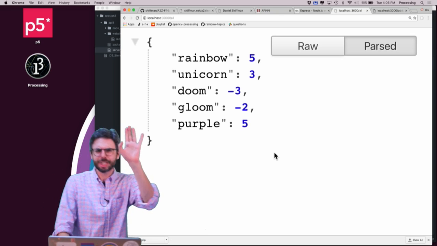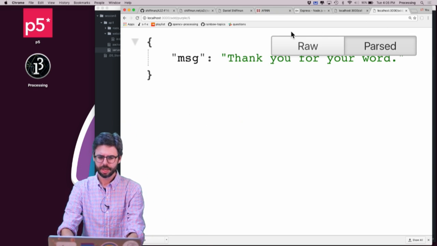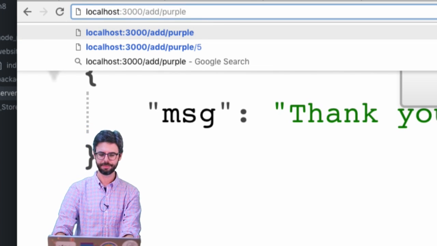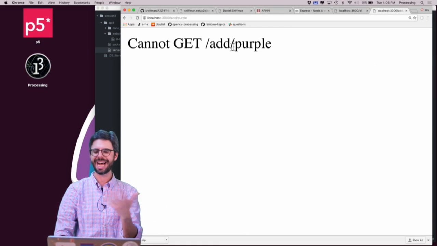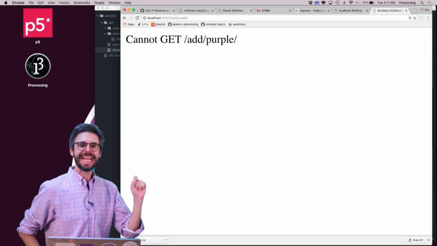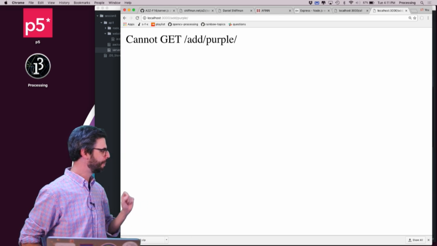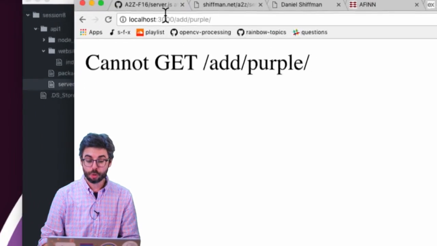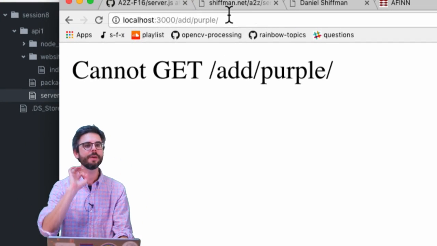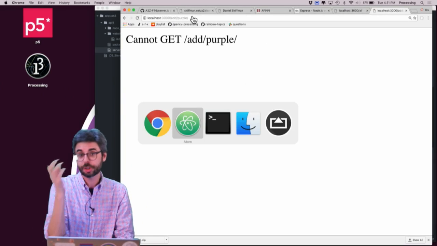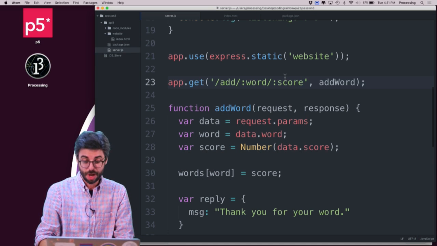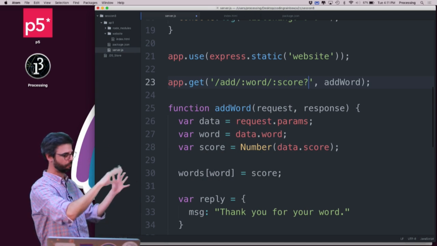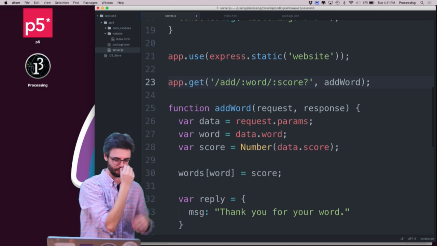Now, there's a couple things I want to add to this. Number one is, what if I just go to add/purple and I forget to add a number? I run this. It says it cannot get that. It cannot add this because it's looking for this particular route, and the route requires also a score. However, there is a way to make that score optional, which could be useful, which is adding just a question mark to it. This really only works for the last one, although I'm sure there's some fancy ways around that.